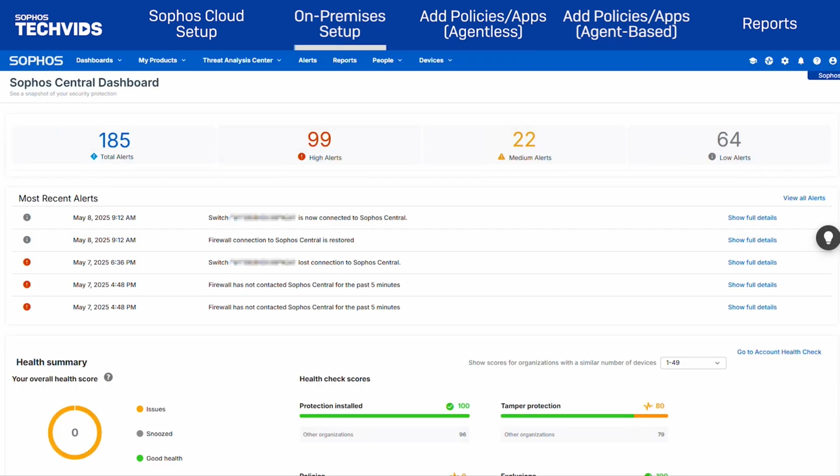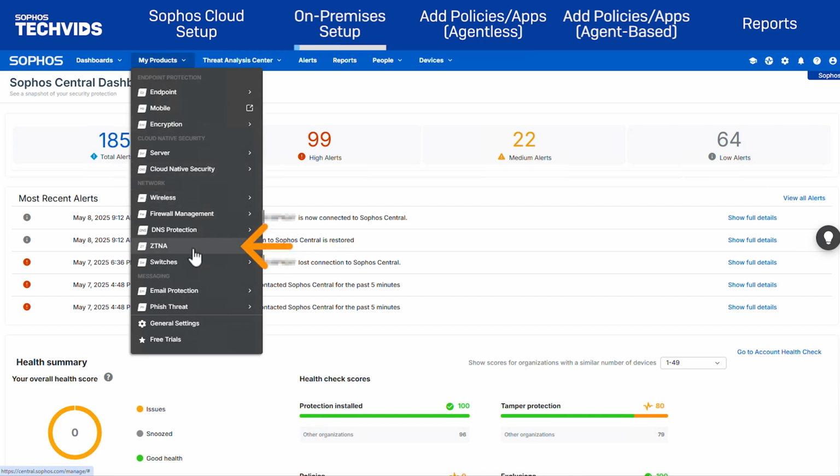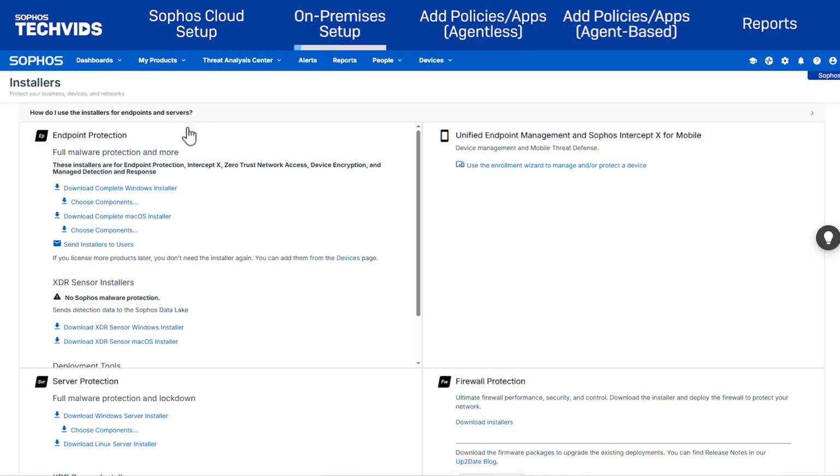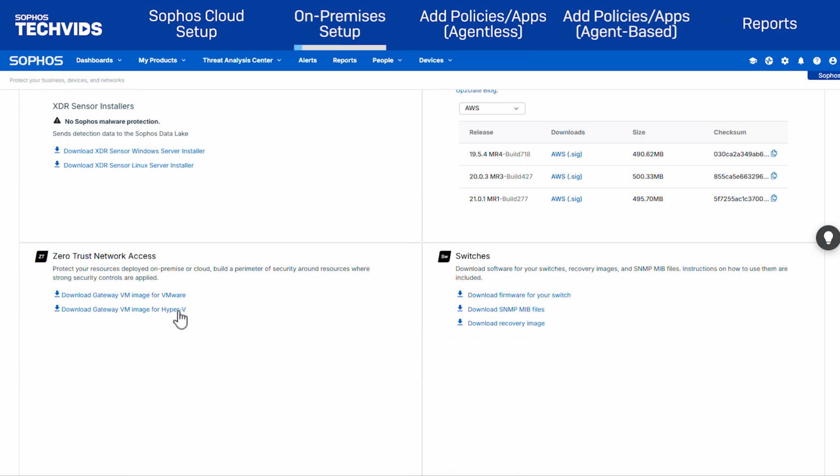Now, I'll show you how to set up an on-premises gateway with Microsoft Hyper-V. Start by downloading and deploying the gateway VM image from Sophos Central. Go to My Products, ZTNA, Gateways. Click Download Gateway VM. Scroll down to the ZTNA section and choose the gateway image for Hyper-V.